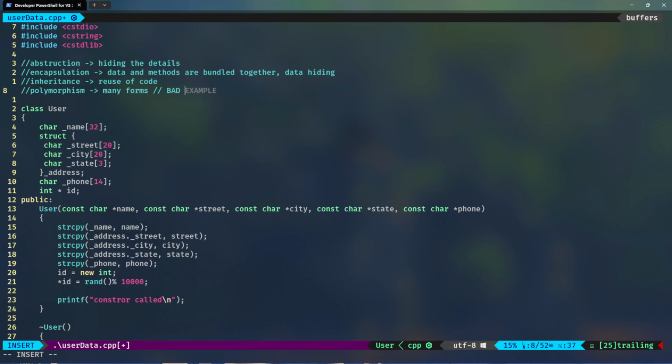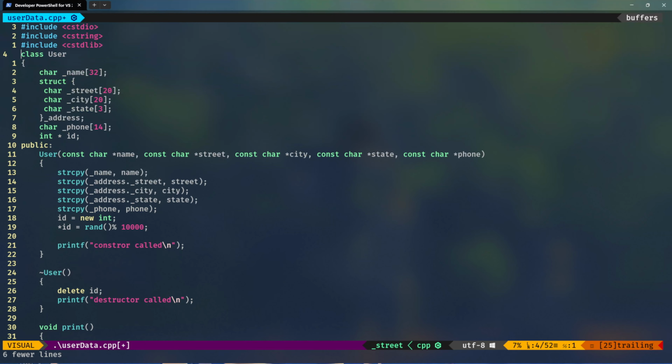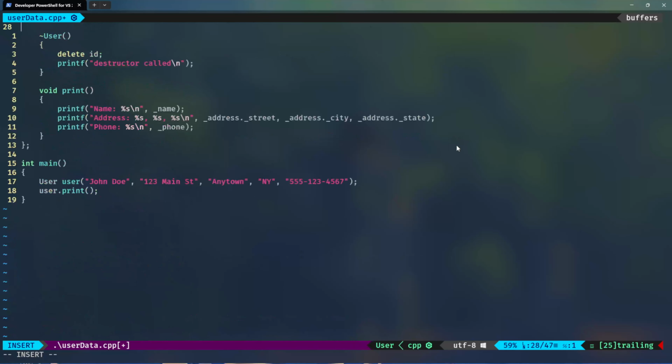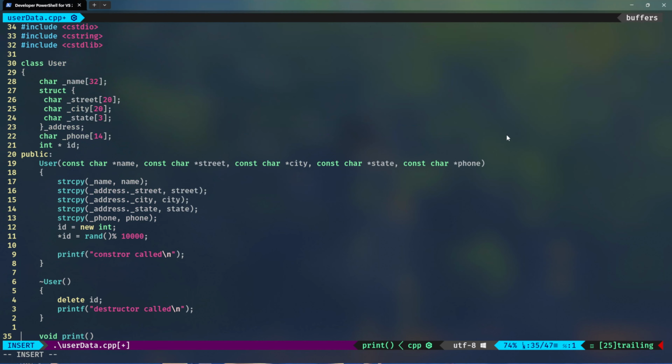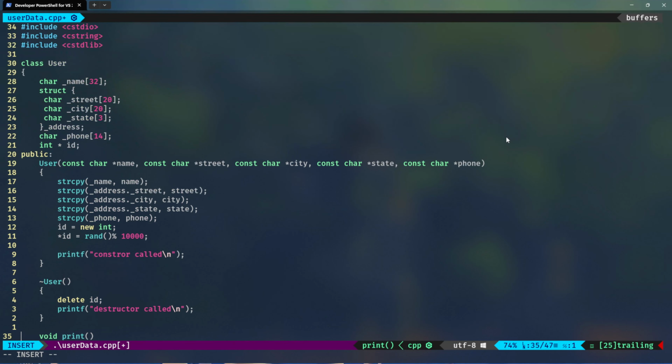And this is something bad. Okay, this is slow, and I don't like this. Don't use it for high performance code. Okay, so we will talk about them in a video dedicated to classes. But that's basically about user defined data types. I hope that this video was helpful, and this video opened a lot of ways in front of you.